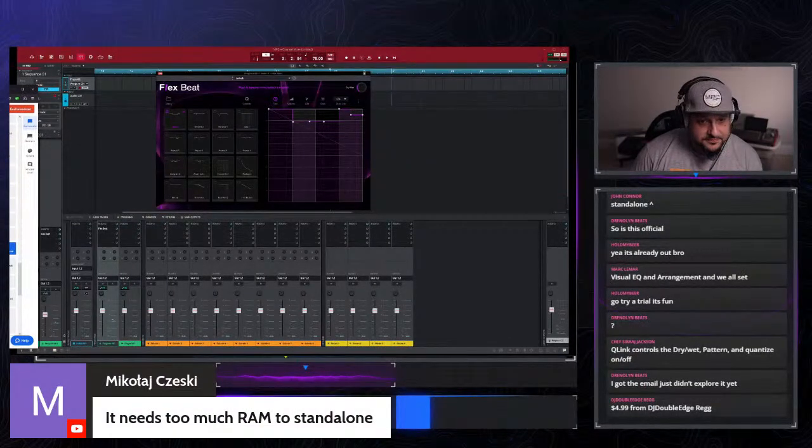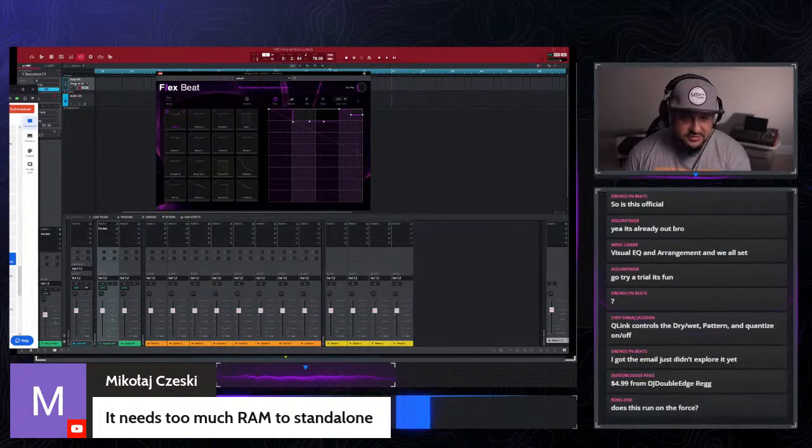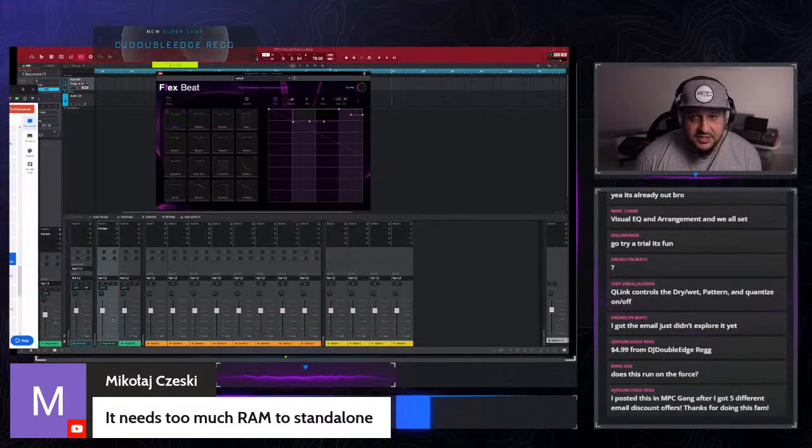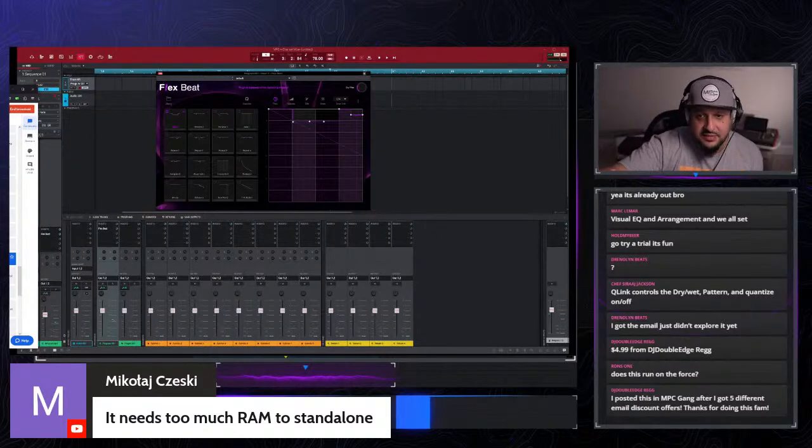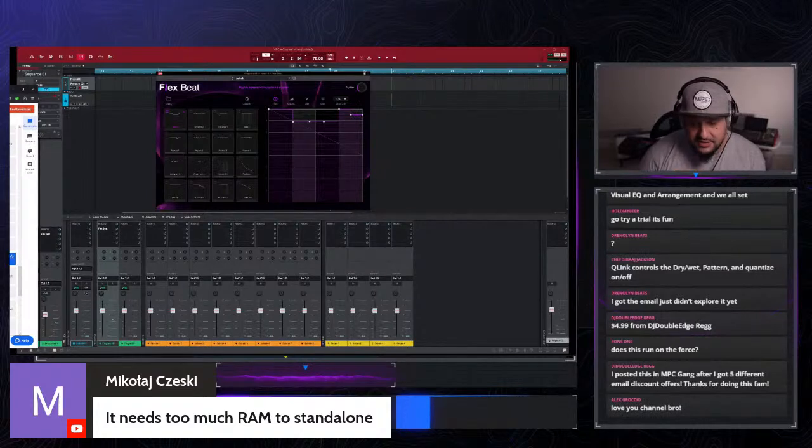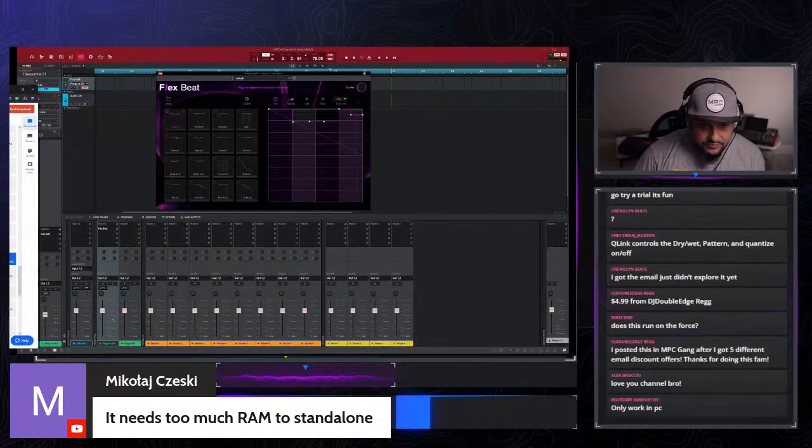Mikolaj says it needs too much RAM for standalone. I don't know, bro. I don't think so. The reason I'm gonna say I don't think so is because these are things you can really do already with tape stop, with and that's if you're talking about this specifically. I didn't see if you were talking about something else, but if you are talking about this plugin, this is stuff that the MPC can already do. It just doesn't have this type of interface. So you can do this kind of stuff with the tape stop and all that. You can kind of assign stuff to Q links, but it's not this elegant. You know what I mean? So I don't think it's going to be a problem with RAM, honestly.